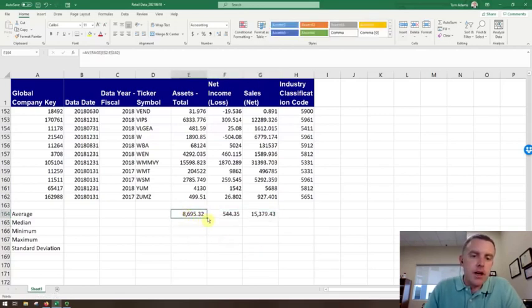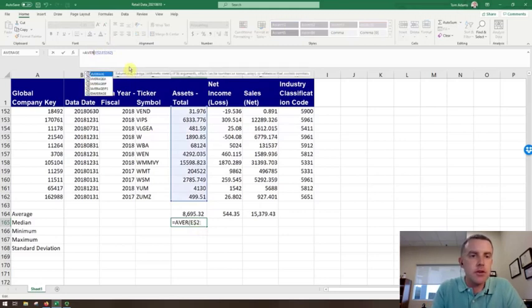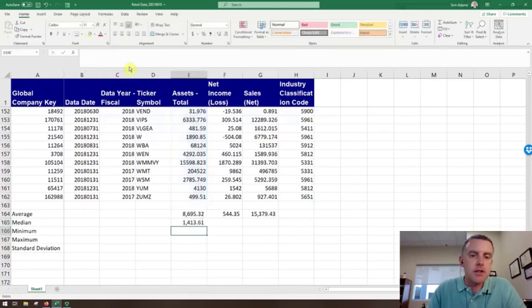The other cool thing is I can use the same formula for median. So you'll notice it's still calculating the average when I copied the formula down, but if I want to change this to median, all I have to do is change the formula to median in the formula bar here. So now I'm going to calculate the median. Okay, so now I have the median. The middle company in this sample has an asset size of $1.4 billion.